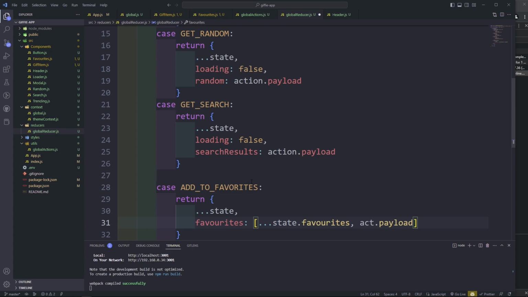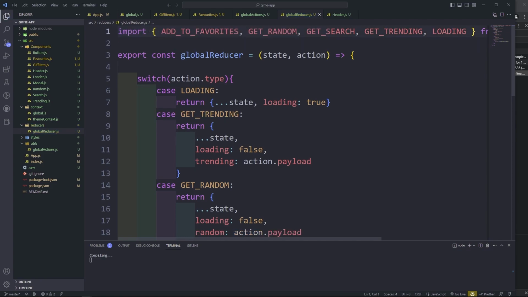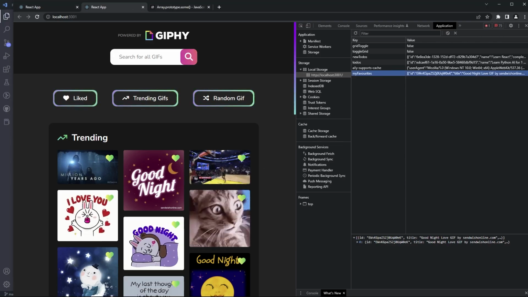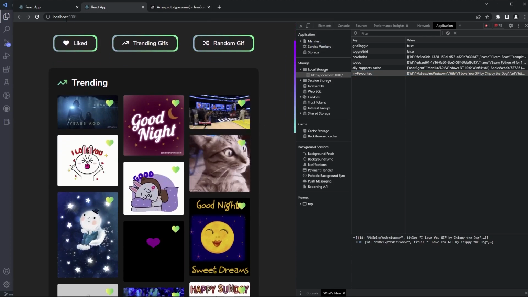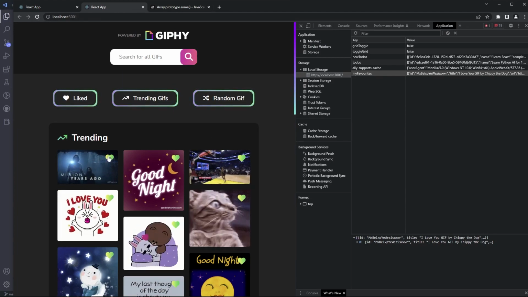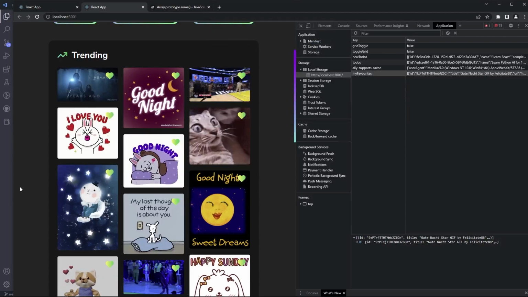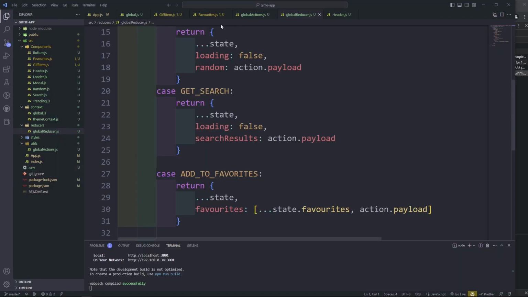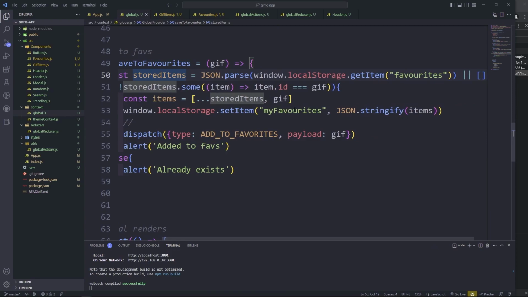Action. I don't know what the act is. Okay, action dot payload. So now let's save. Okay, so added favs. So okay, now let's refresh. For some reason, it's not adding all of the other files to the local storage. So let's go back. Let's see what's going on. We might have done something wrong. So stored items. Oh, so here get. So we're getting the favorites. So we're getting the wrong one.